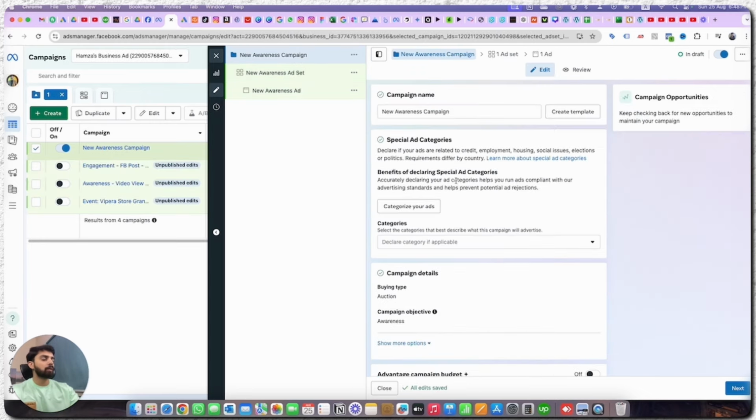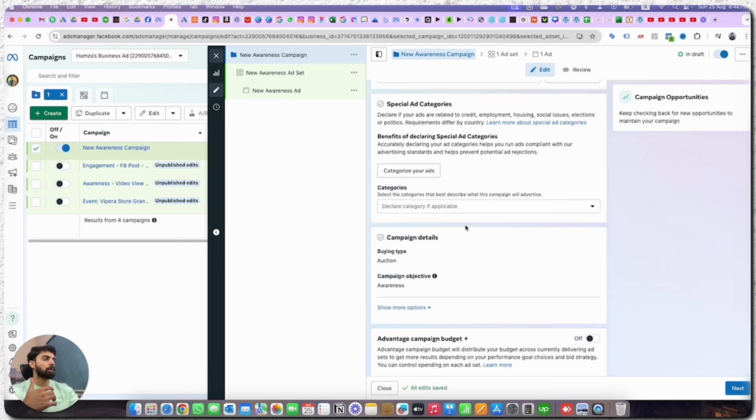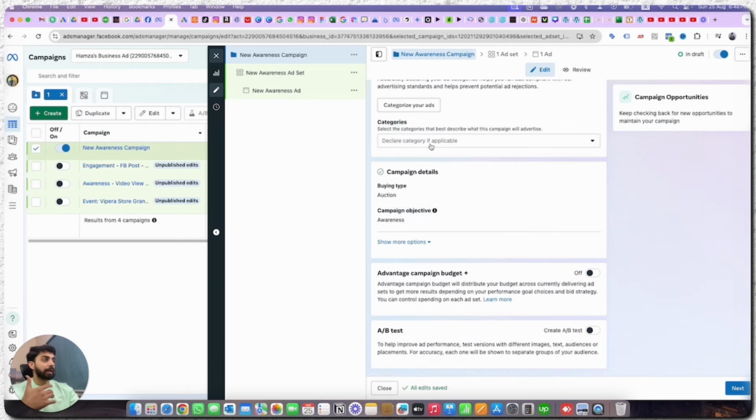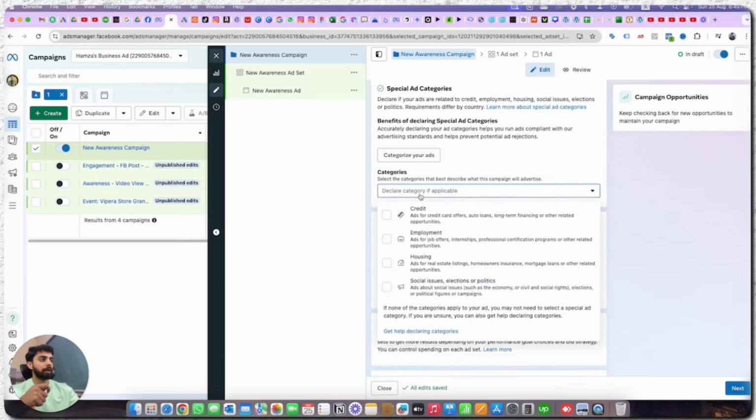At the campaign level only, you see the campaign objectives, auction settings, and special categories. If you are running campaigns related to housing, credit, social issues, or employment, then you need to select these options.